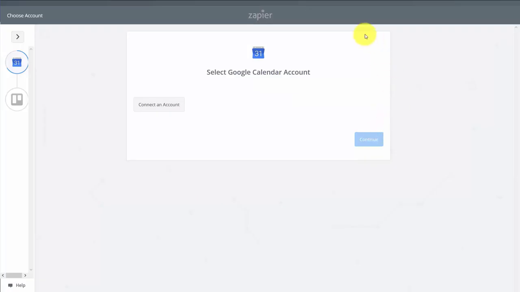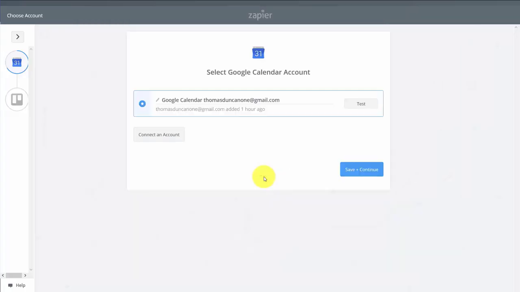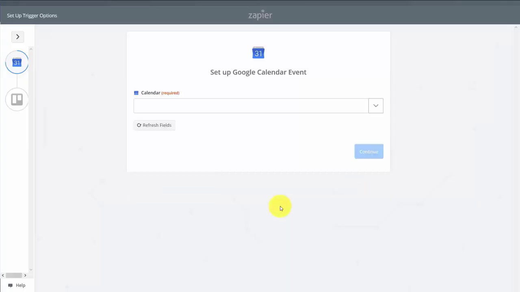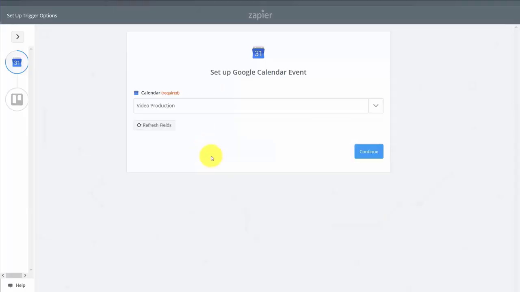And then we're going to select a Google Calendar account. We're going to allow Zapier to manage our Google Calendar and click the Allow button. And then we're going to click Save and Continue. What we're going to do now is select a specific calendar, and then click Continue.